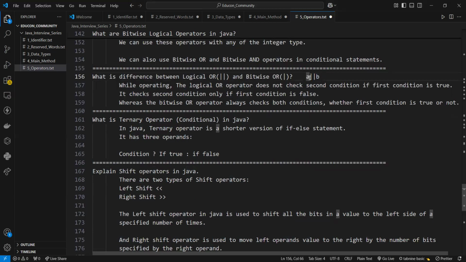But in case of bitwise OR, it always checks both conditions, A and B, whether the first condition is true or not. For logical OR, it always checks the first one. If it is satisfied, then it will not check B. But if A is false, then it will check whether B is true or false.